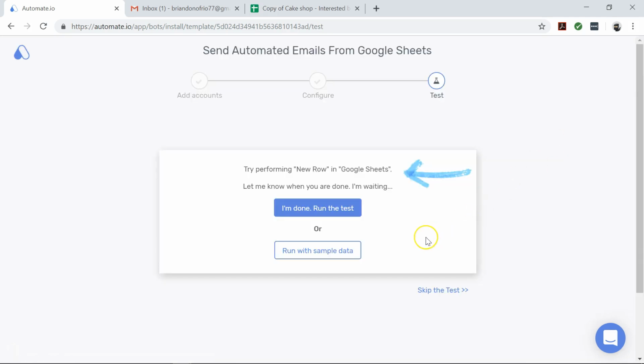In this stage, you will test your newly created automation, which we will call a bot. The purpose of this step is to double check whether or not our bot works the way we would like it to. We can do this by either entering sample data or by entering a new row in our Google Sheets. I will show you how to test using this second method.